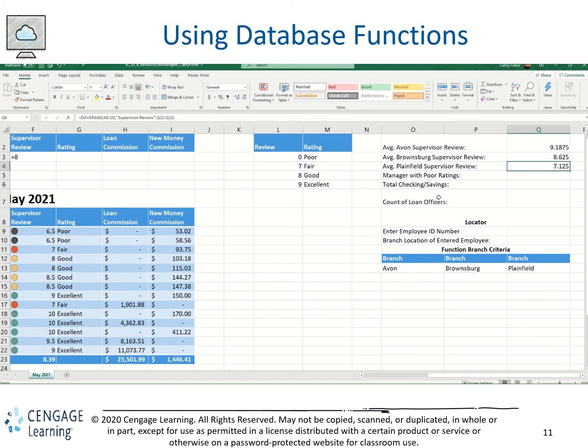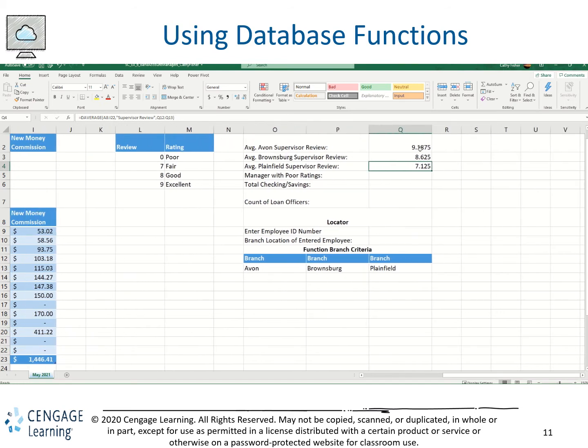All right, so we got that one. So now they have 7.125. And I think we're good there. Oh, and then we have some more to do too, right? We're going to go to Q2. Let's see what's going on over here. Q2 to Q4.